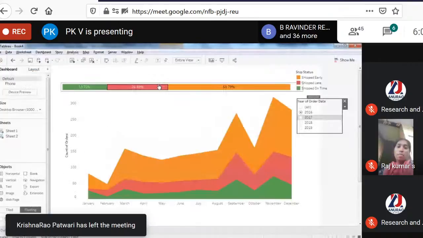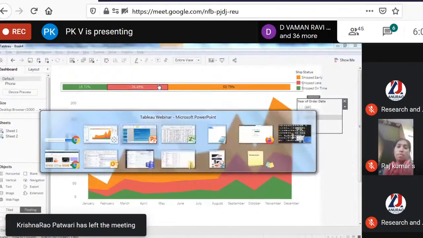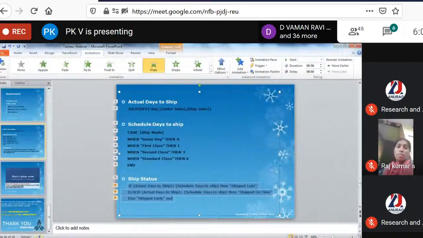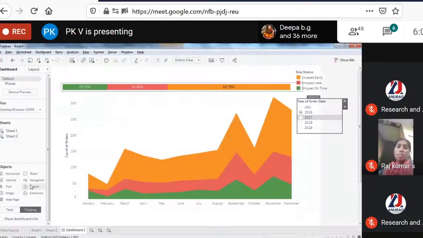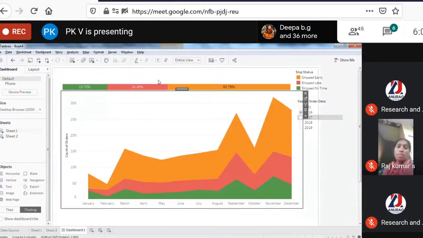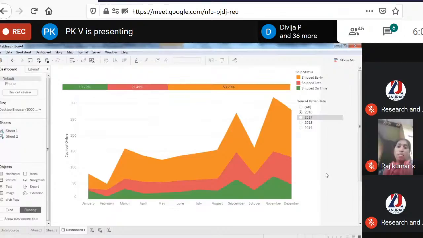So with this, we have given a solution to the question he asked. By creating 3 calculations, we have created one area chart. This we call an area chart. This we call a stacked bar chart. With this help, we have created a report and given the solution for the question.